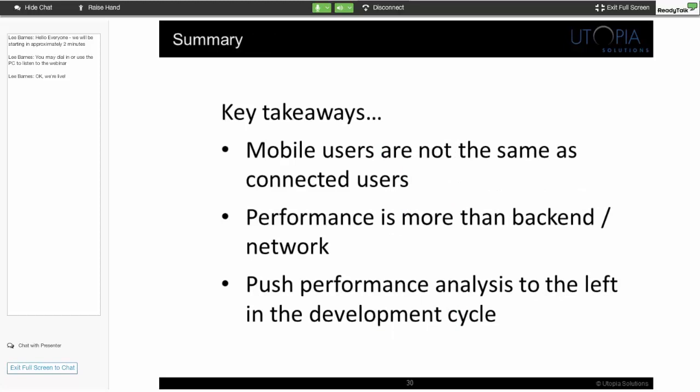So before we get to a handful of questions, I want to talk about key takeaways. And really, if we boil it down to these three differences, I think you've got a good start down the road of understanding why mobile performance testing is different and what you can do to address it.